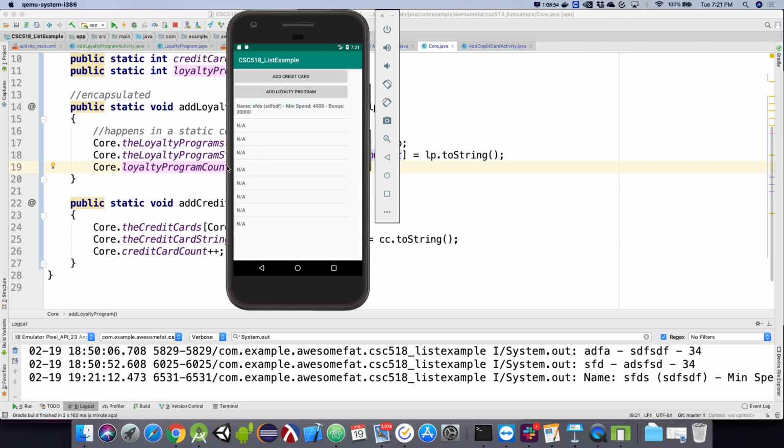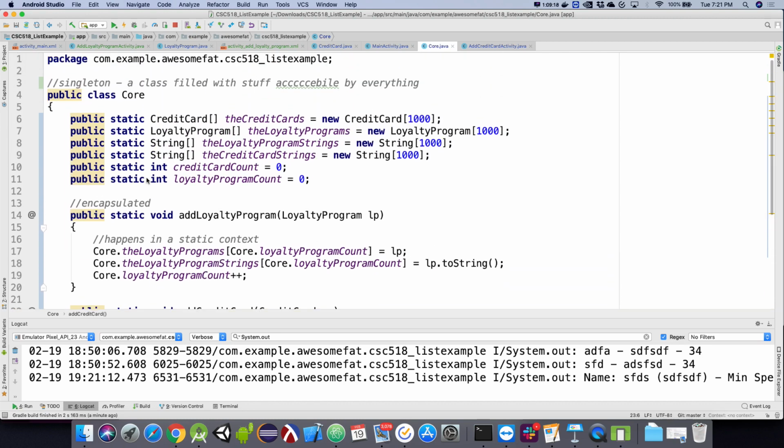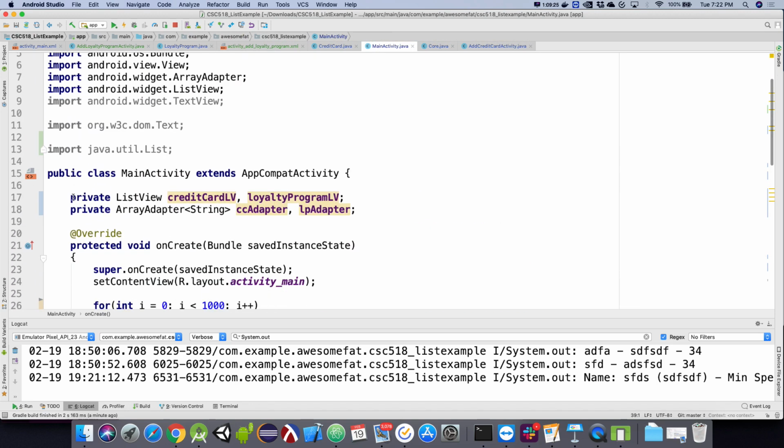What you can do, and this is what Maddie posted on Slack, is there's a function where you can tell an array adapter to check for updates, to update itself. Now, if you want to, you could do this a couple different ways. Let me show you the quick and dirty way of doing this. So I'm actually going to take my two array adapters from main.